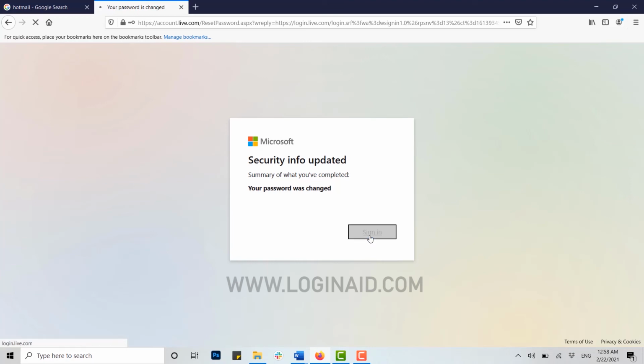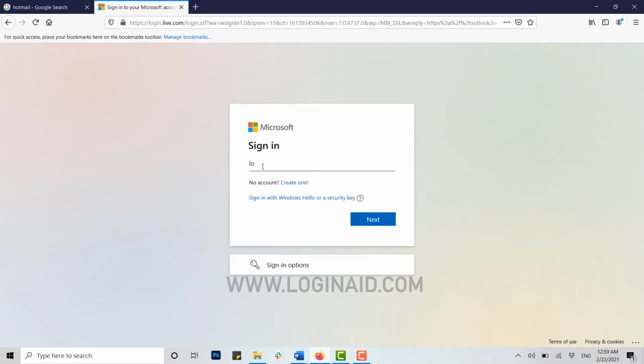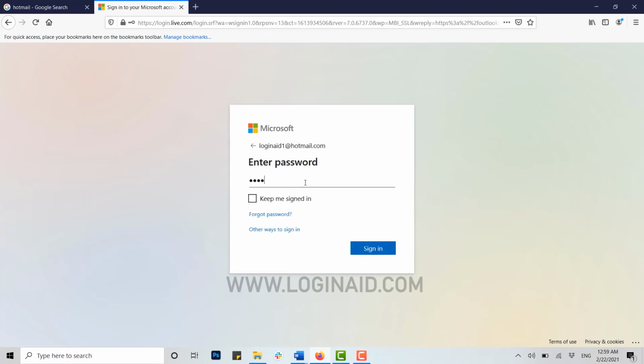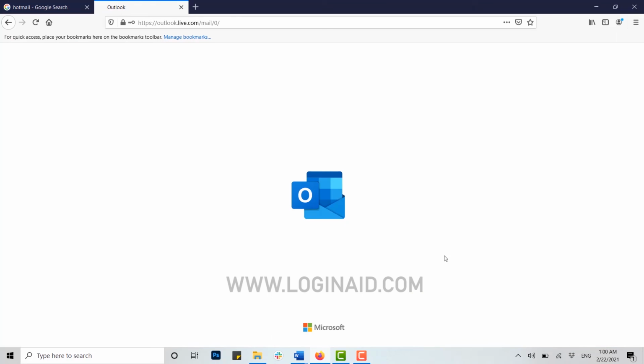You click on sign in. Then you type in your email address. Click on next. Then you type in your new password that you have just changed. Once you've typed it in, you click on sign in. As you can see, you have logged into your Hotmail account, that is your Microsoft account.